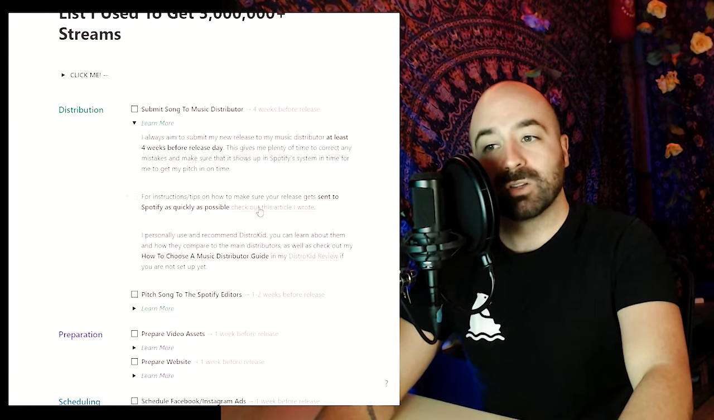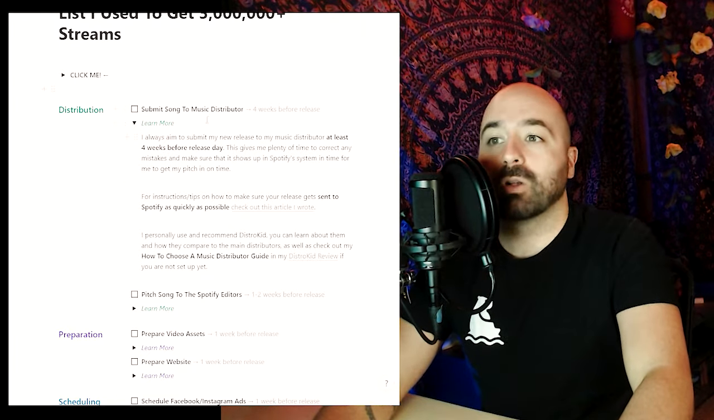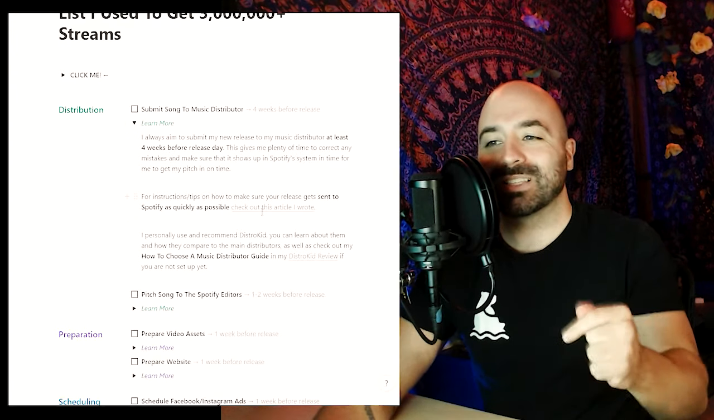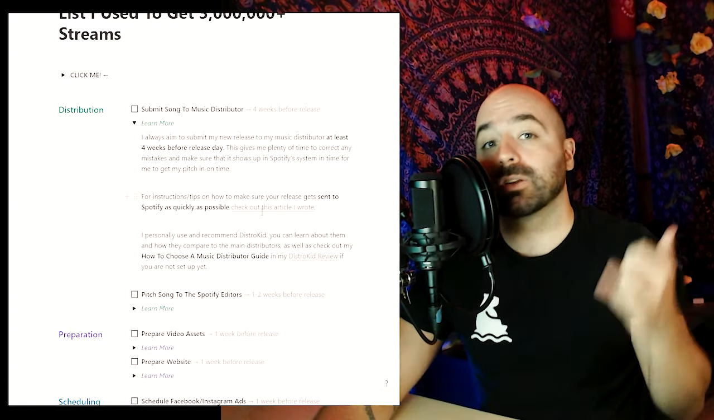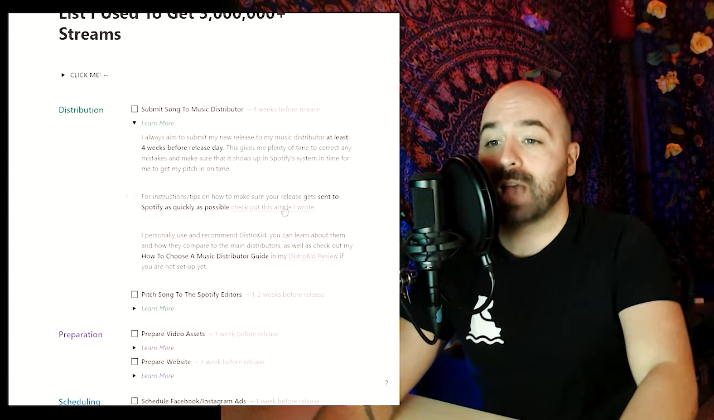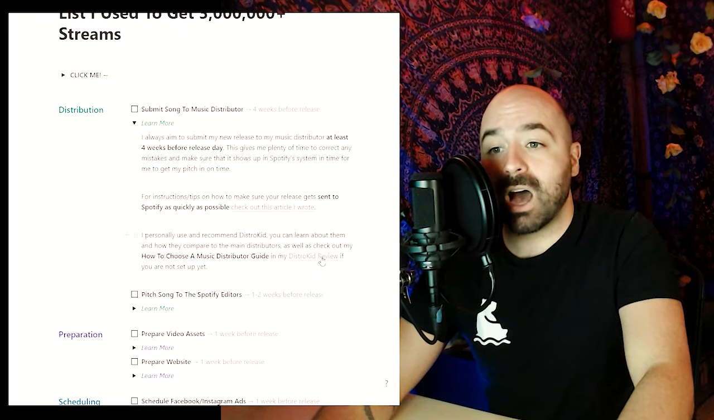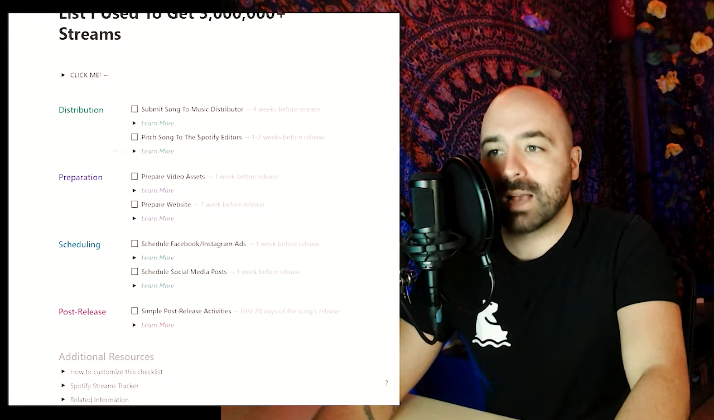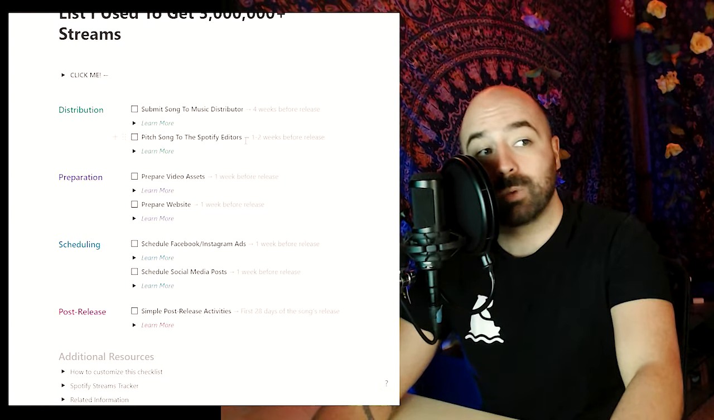So there's a couple of articles inside of this little toggle on this distributor step if you need any information on how you can get your music sent to Spotify as quickly as possible, particularly if you're using DistroKid. And if you do not have a music distributor yet, there's actually even a music distributor guide inside of this little toggle as well. So moving on to the next step, which is pitching the song to the Spotify editors.